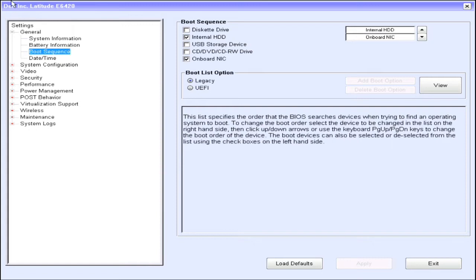If I wanted to enable the hard drive or the CD drive, all I do is go down here and check it, and once it's checked it shows up over there, and I can change the order just by clicking on them and hitting the up and down arrow buttons just like that. But like I said, in this case laptops go just hard drive and then NIC.